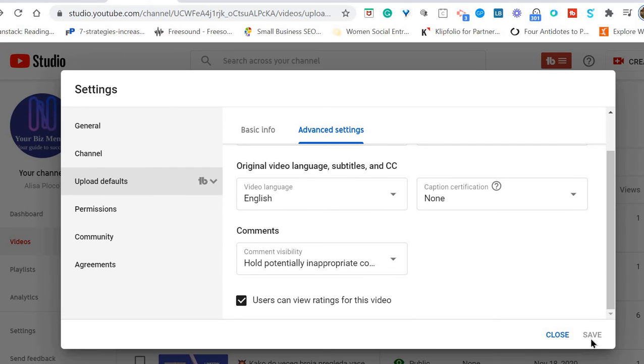I already had that option, so it doesn't really give me an option to save. But once you've changed this option for your channel, click on the Save button. After this, all of your future video uploads will have their comments enabled.